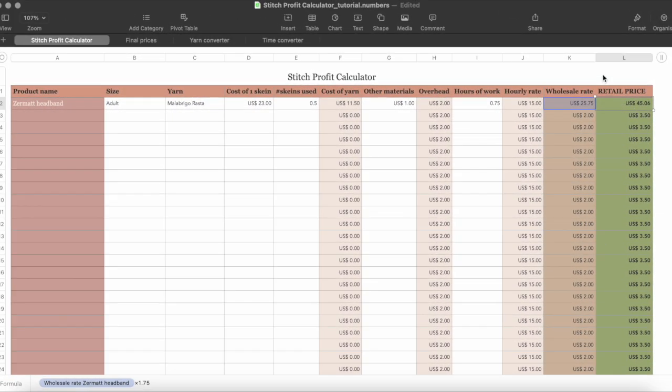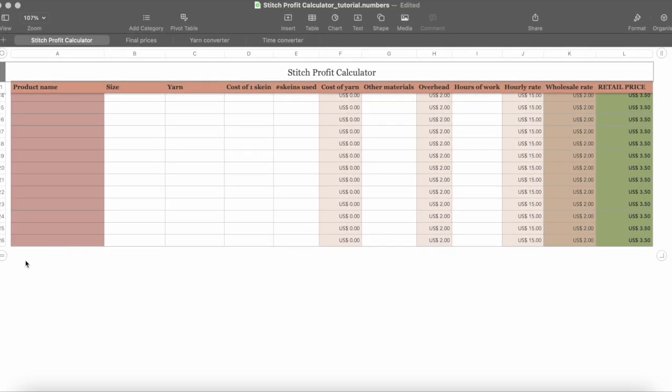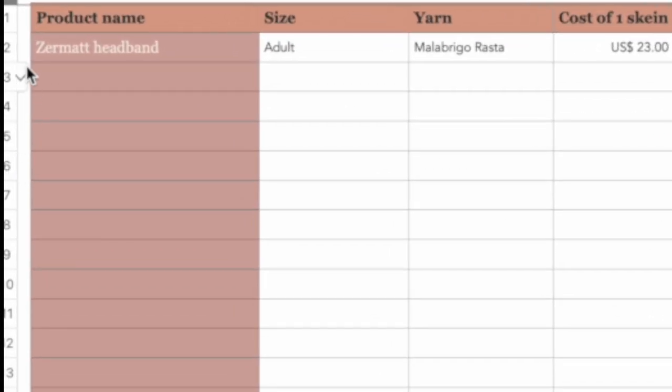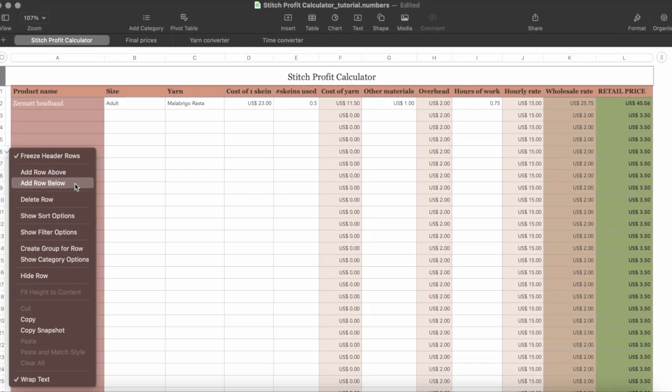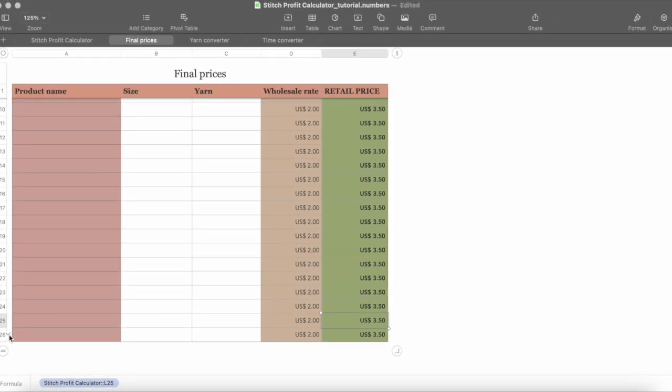To add more rows to your SPC, simply click the little circled equal symbol just below the last row number. This will add a new row with all the necessary formulas. If you need to add a row between already filled rows, just right-click on the row number except for row 2, or click the little arrow that appears next to the row number. Then choose Add Row Above or Add a Row Below, depending on what you need. Don't forget to add the same number of rows in the final prices sheet by clicking the circled equal symbol at the bottom of that sheet too.